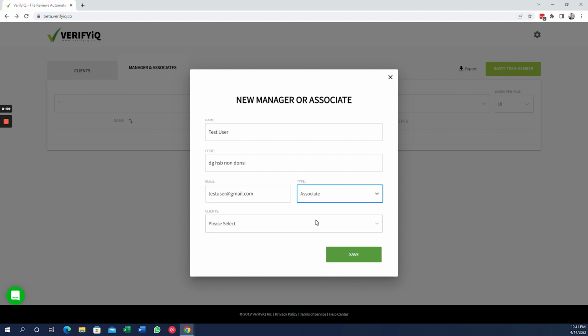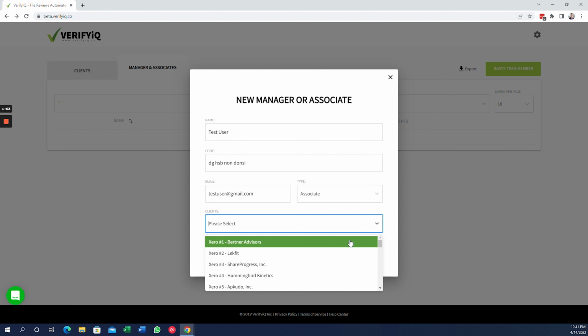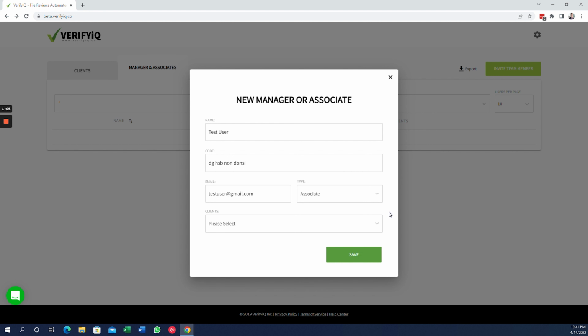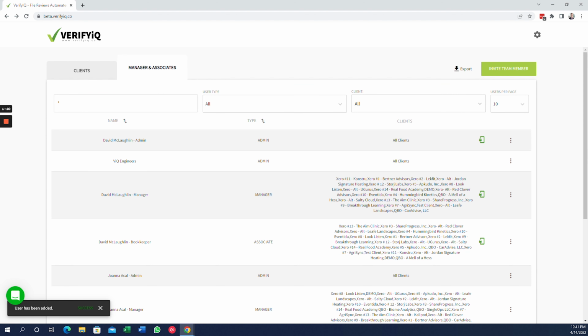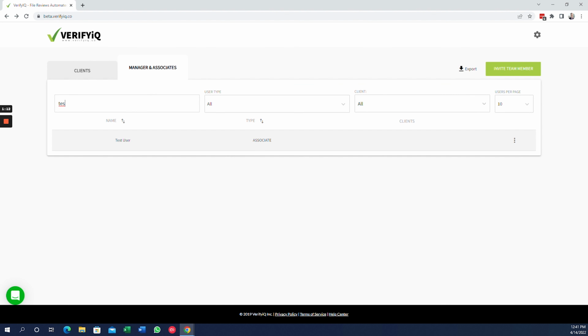If you know the clients that this person will be working on, you can add them now by clicking the drop down and selecting the clients from the list. And then once you have done all that, please click Save. Then you can search for the user and find them easily.